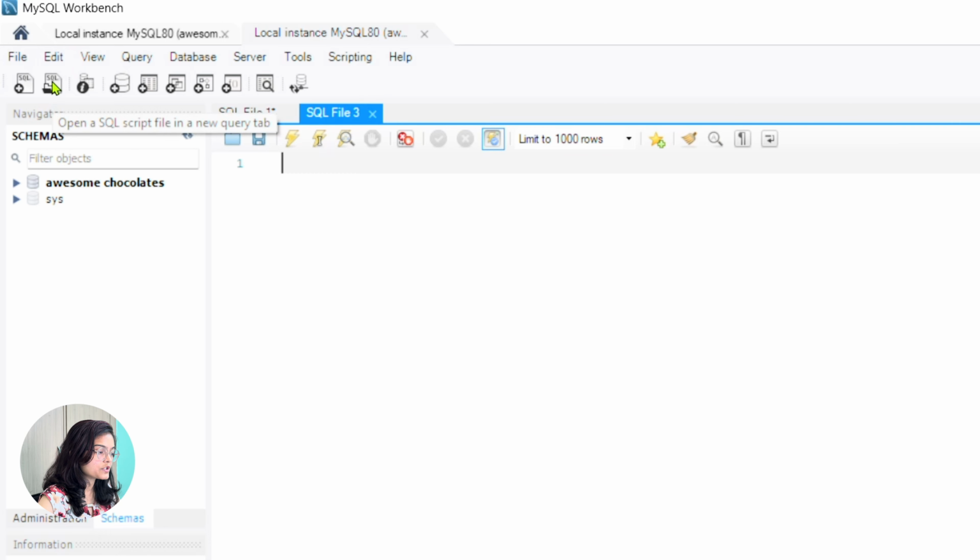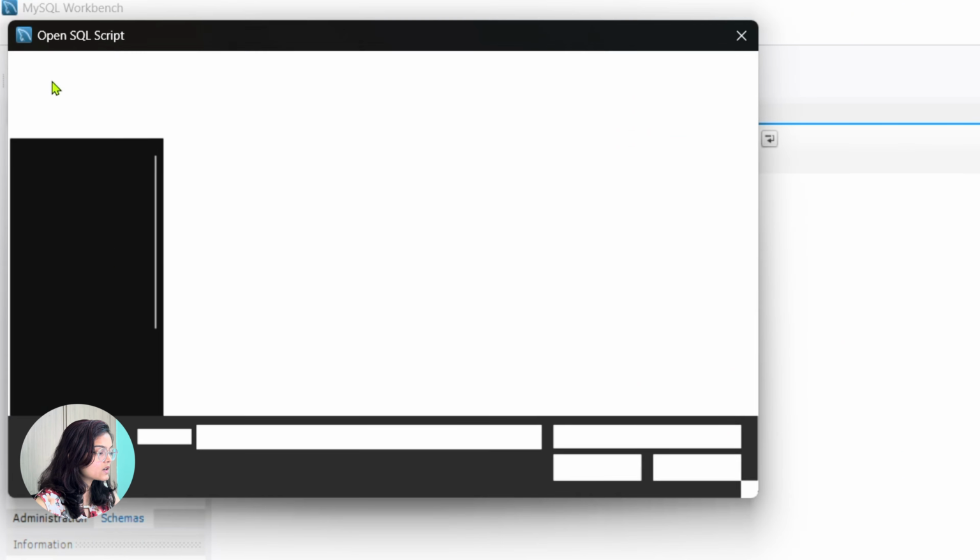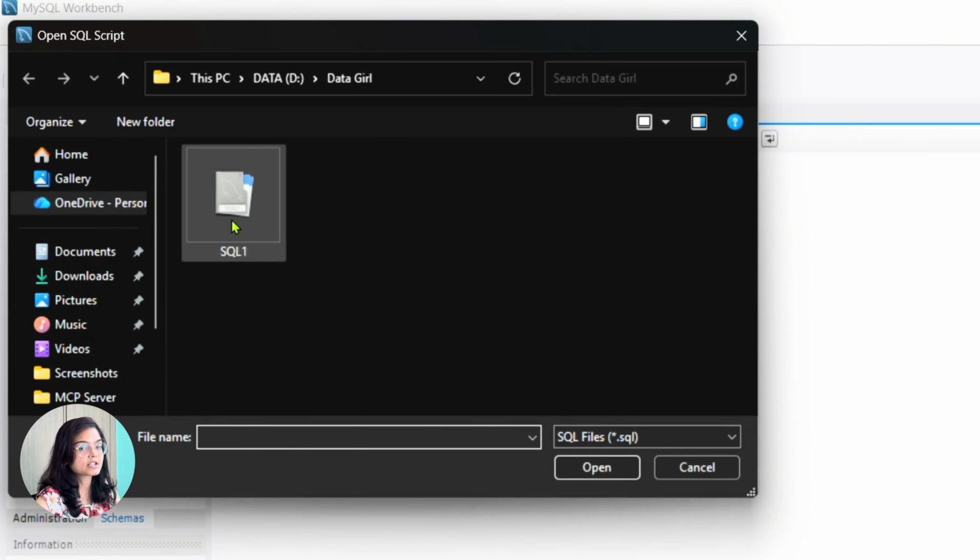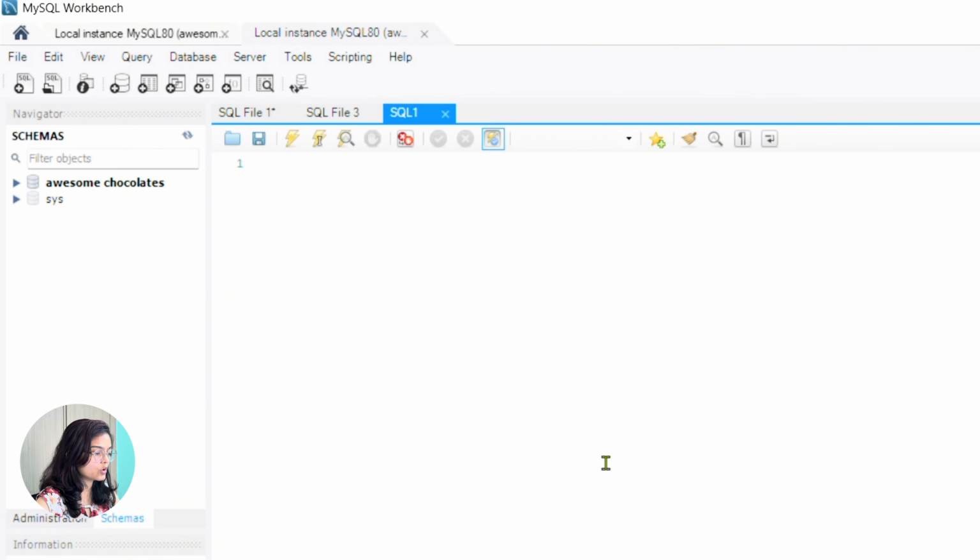Then comes the second option. This is nothing but open a SQL script. If you have saved any SQL script on your laptop and you want to open it now, this is your button. If I click on that, it takes me to a script which I have previously saved on my computer. I click on open. This was the query which I had saved earlier, right? It opened. So these are the two buttons that we are going to use quite frequently and you're supposed to know about them. The above options are for you to explore.